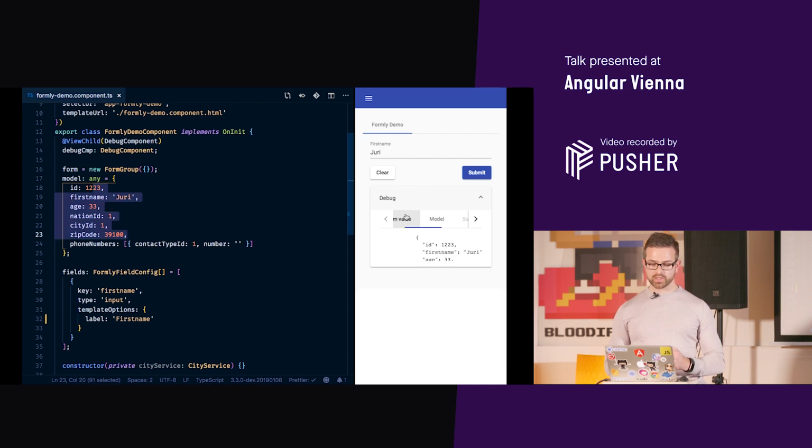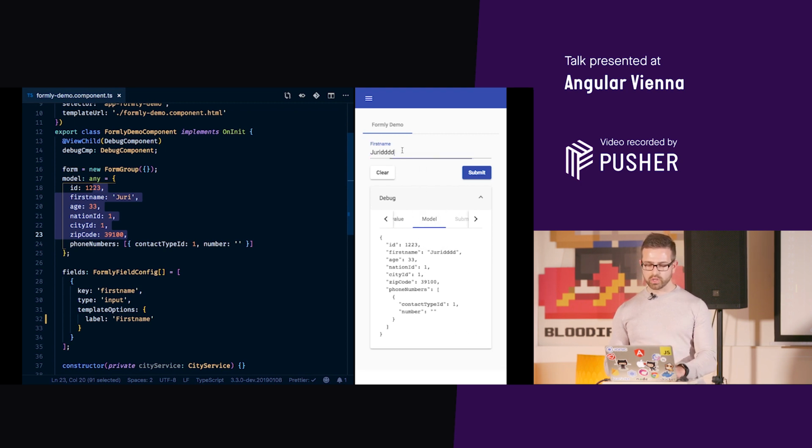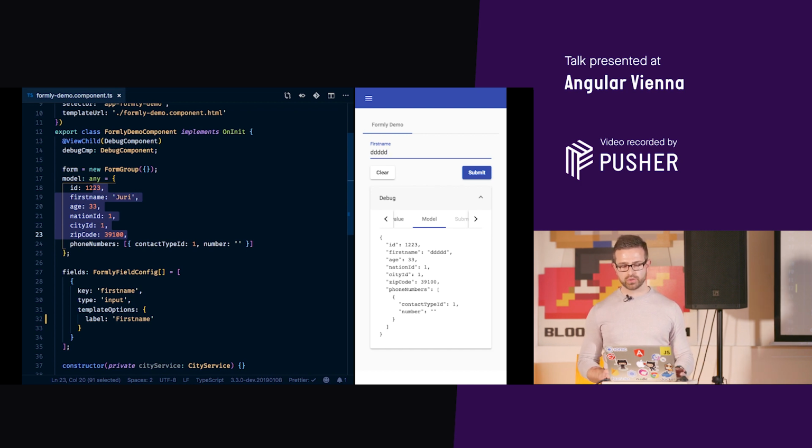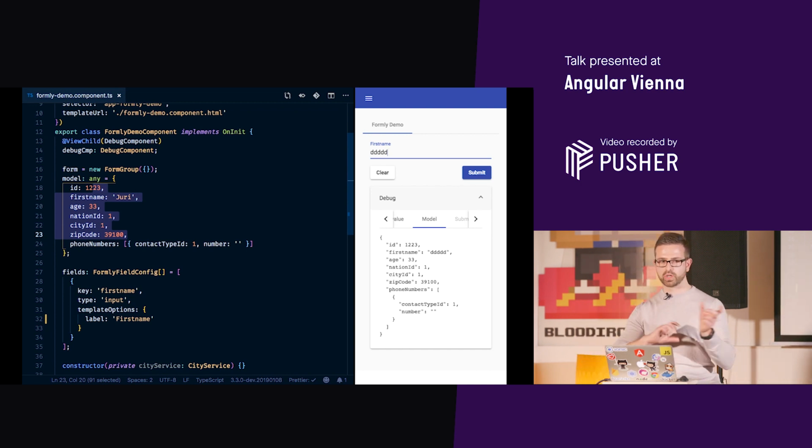Now the interesting part is if I change this, of course you would expect the form value to change. What Formly does is it also changes the model, so it keeps both parts in sync. And this can really be a huge advantage sometimes when you have to do cross-validation and those kinds of things.